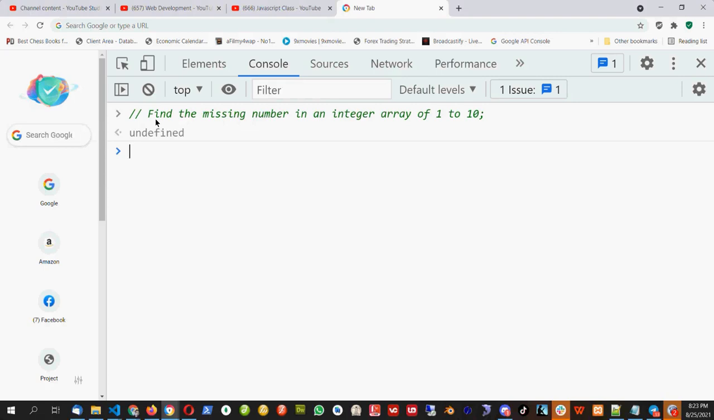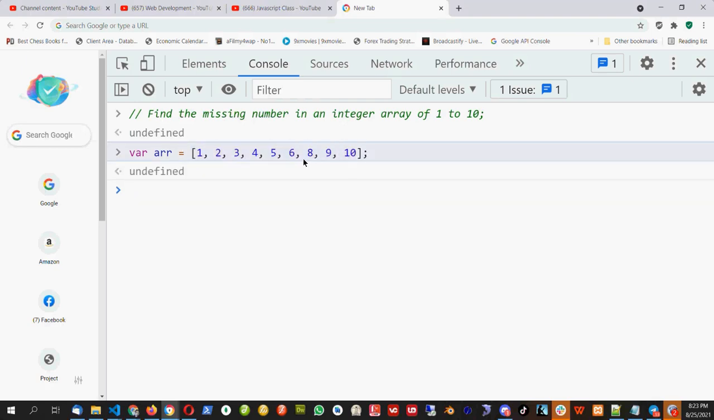So let's say I create an array with 1, 2, 3, 4, 5, 6. Now 7, I'm missing the number 7. 8, 9, and 10. Okay, so these are the values which I am passing, but I am not passing the number 7 in this array. So we have to find which number is missing.